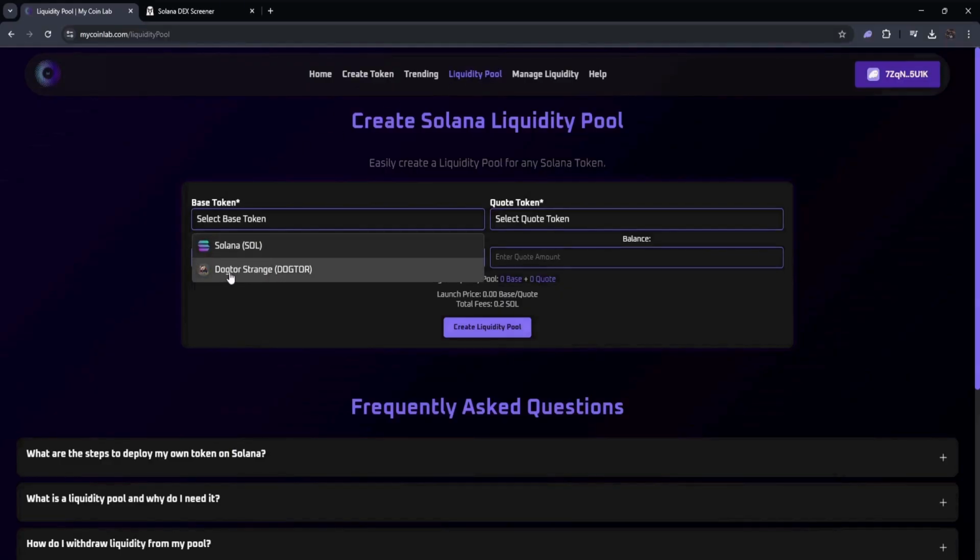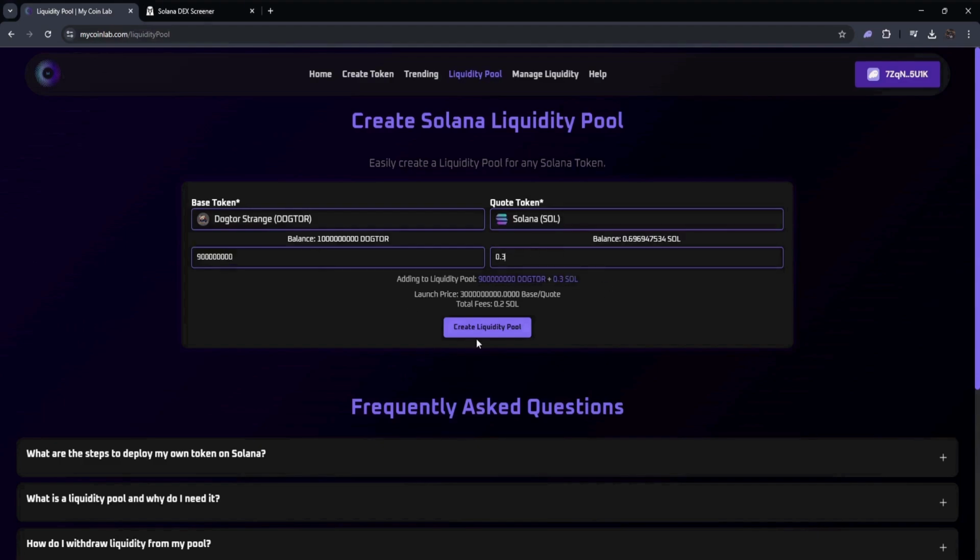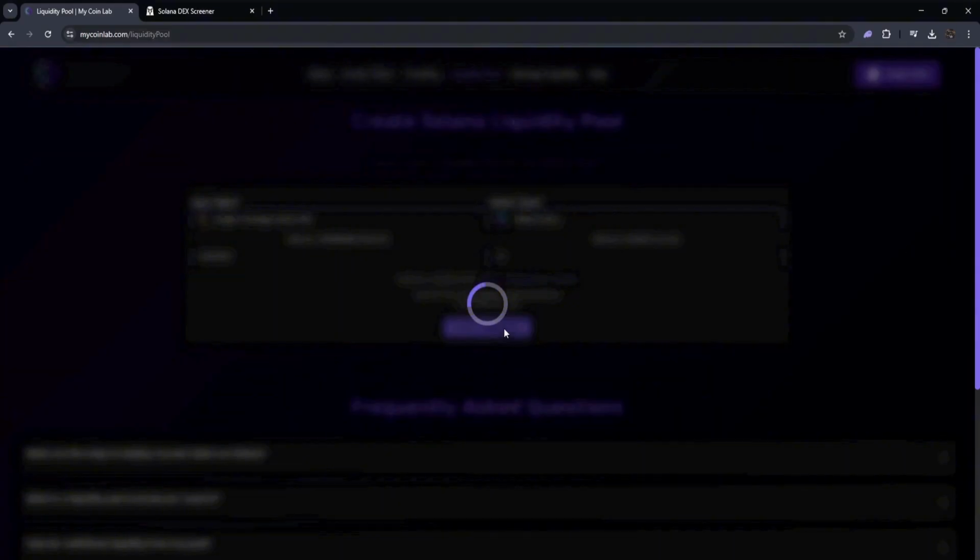Next, let's create liquidity. Go to the liquidity pool section and choose the trading pair for your token. Enter the amount you want to provide. I recommend 90% of the supply in your token. You can put in as much SOL as you want, but remember, the more you put in, the better results you get. For this video, I'm going to put in 0.3 SOL. When you're ready with that, click create liquidity pool and confirm the transaction.